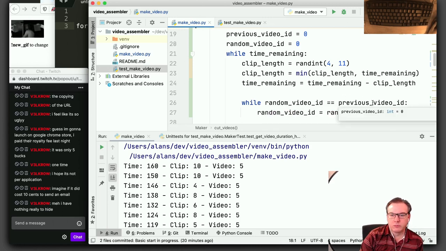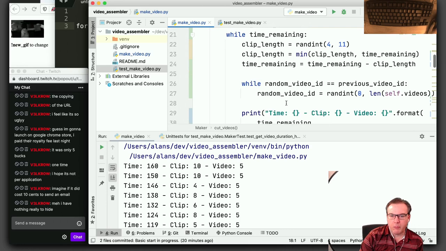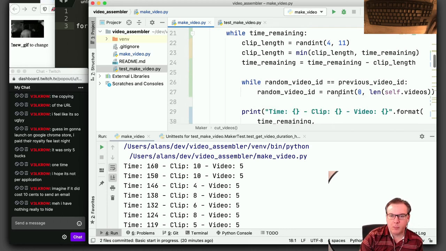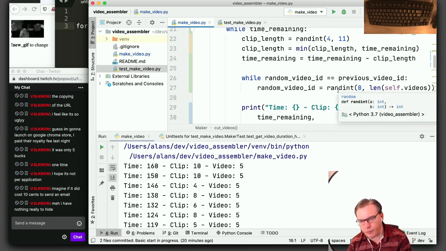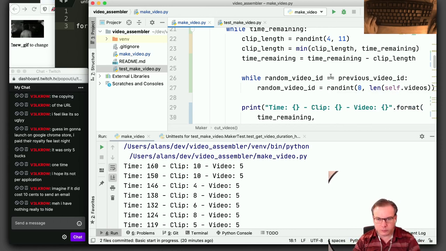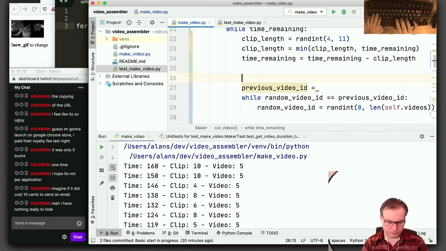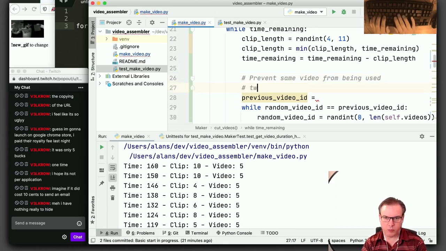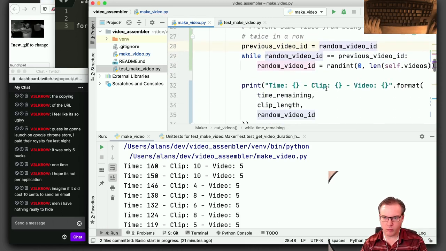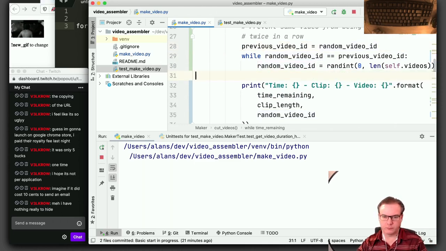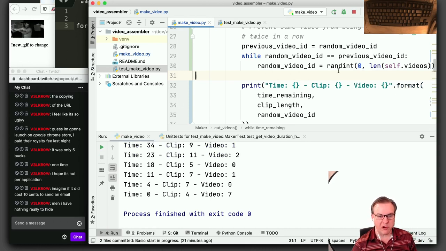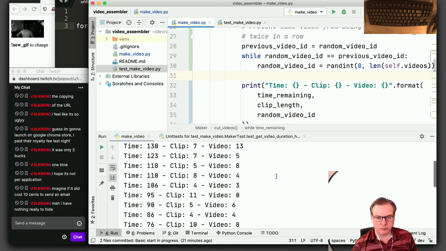So while those things are equal, flip it. Got it. So I think what we need to do is recapture it right here. That looks like it did it.